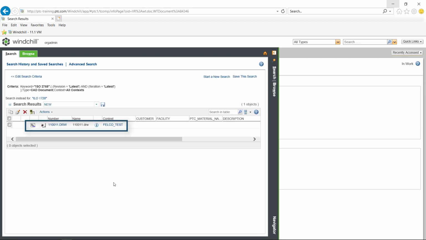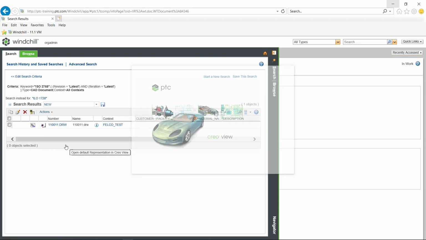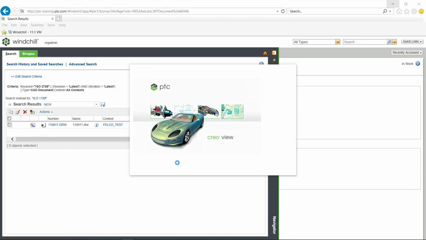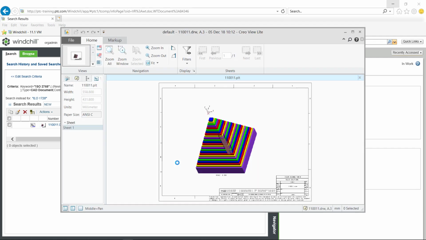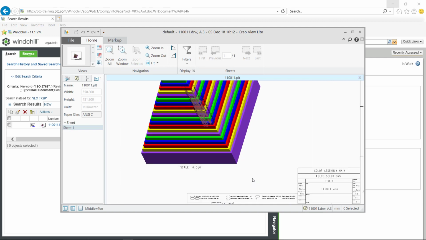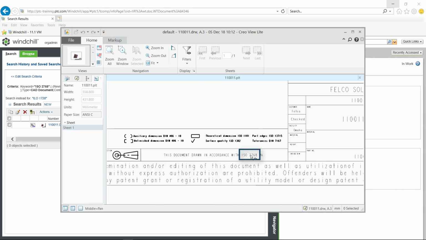Now, in this case, where did it get ISO 2768 from? I'll go ahead and hold my mouse over my published thumbnail. Let's go ahead and open up Creo View. And what you'll see, as soon as Creo View opens up, is that you will be able to find, and what you see here is ISO 2768. Windchill indexed that exact term, or found that exact term, and in turn, that's why we get that result.